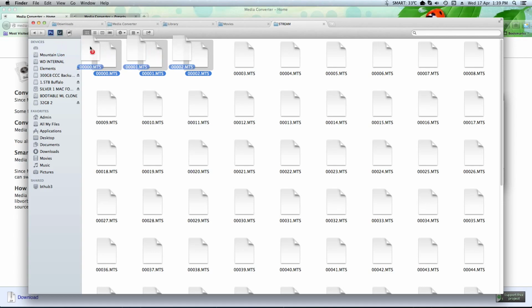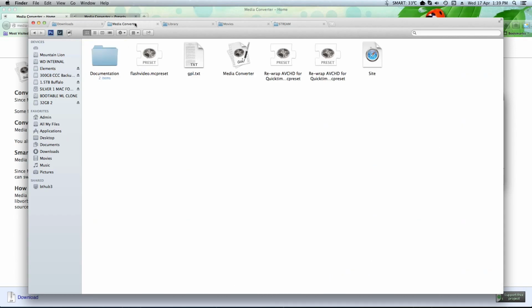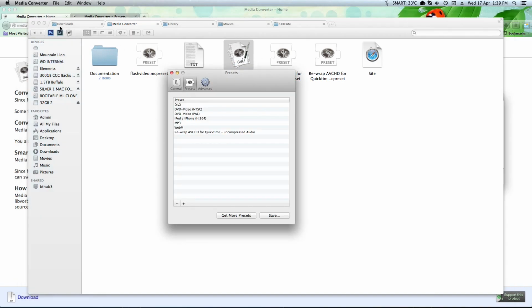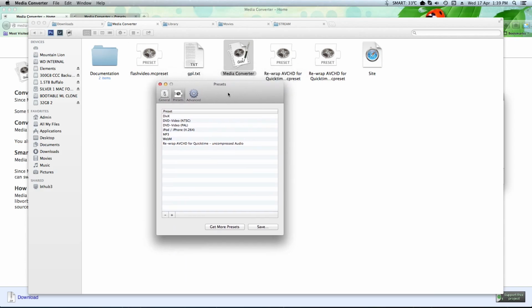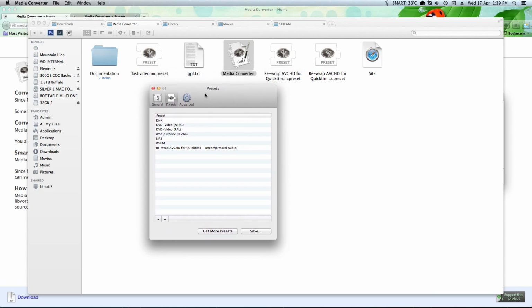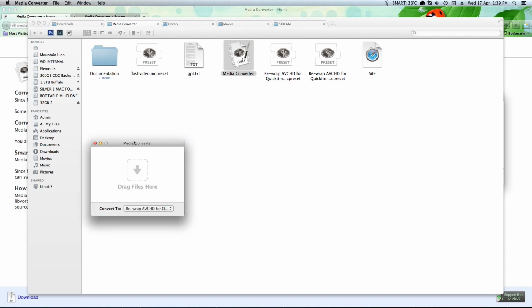Now I have Media Converter here. You literally just go from your applications, from where Media Converter is, and you just drag it up there, and then that gives you a nice shortcut to open it and to drag files onto it from wherever you are in your files. And now what we want to do in Media Converter, this is what it looks like.